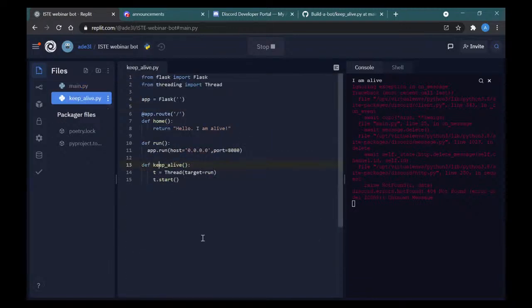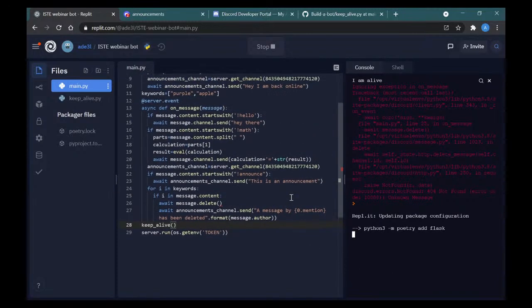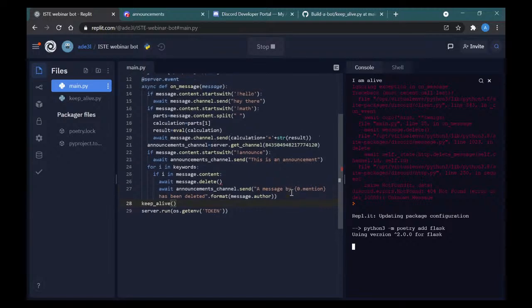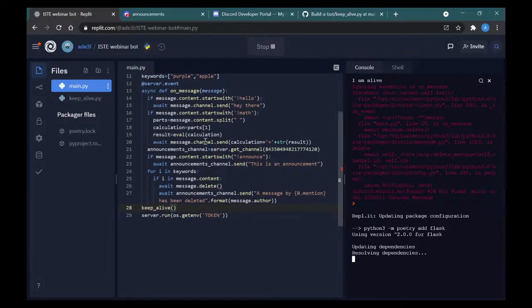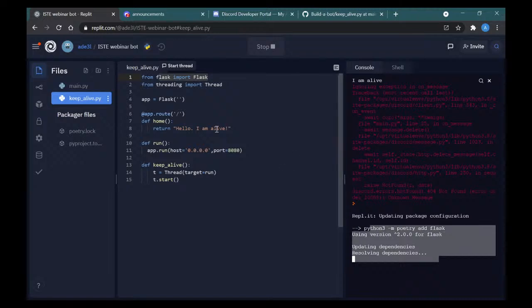Okay, so from keep_alive, import keep_alive. What it does is from this file it imports this function, and we are going to call this function. So let it run, because we are importing Flask, it needs to download a few modules.